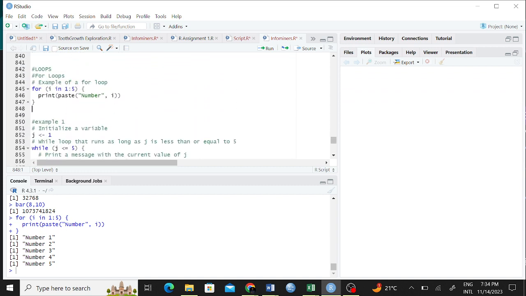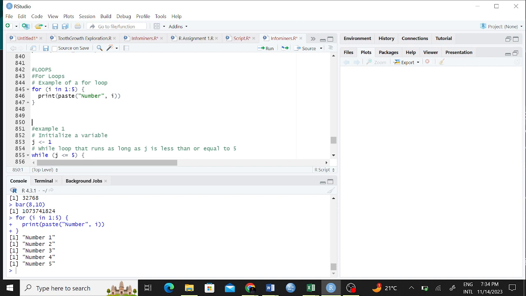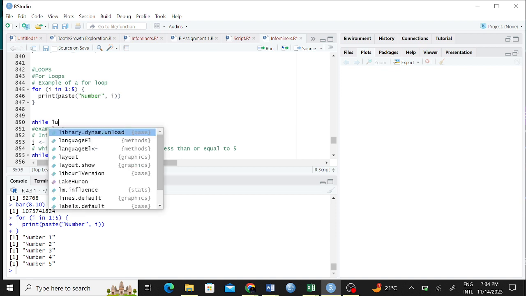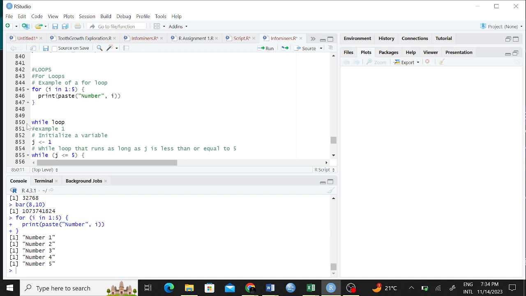So there's this example of a for loop, and then there's this one for a while loop. While. So for loop: for i, maybe in 1 to 5, print.